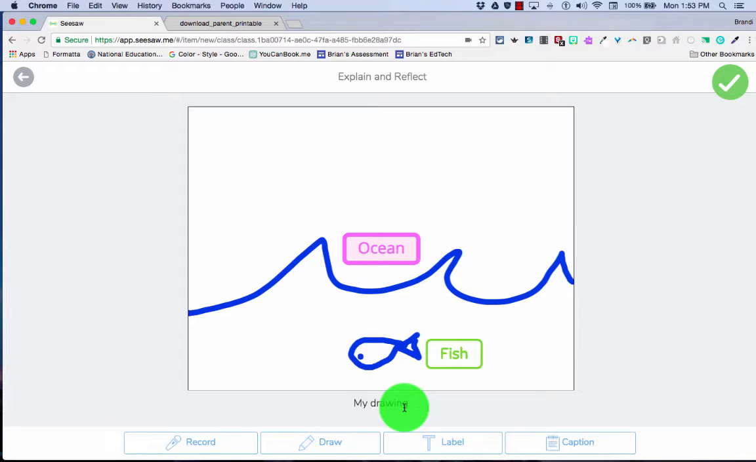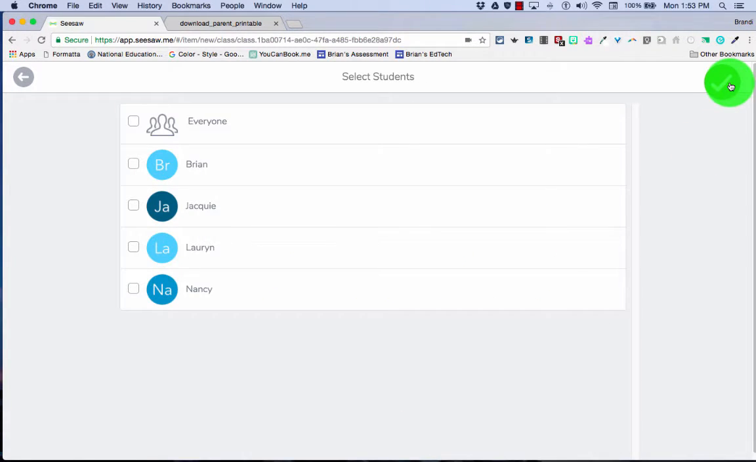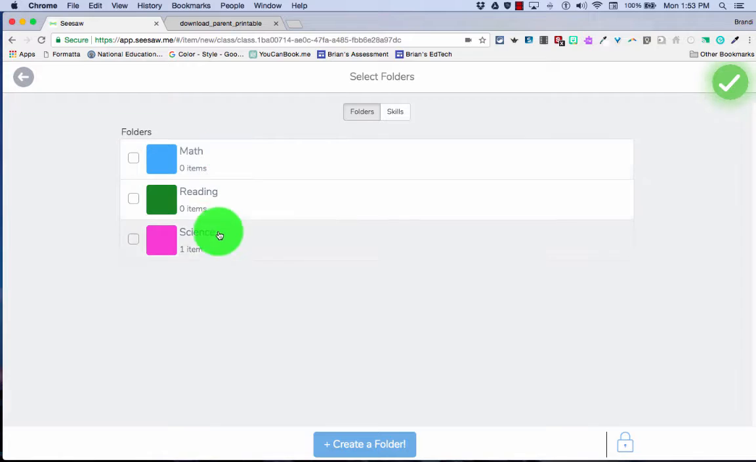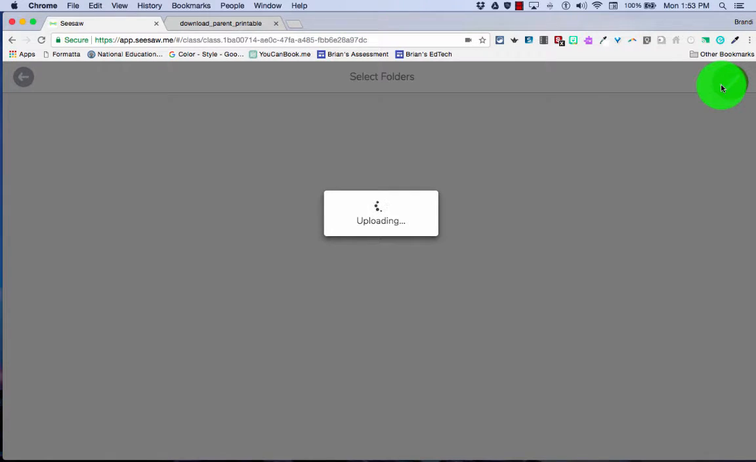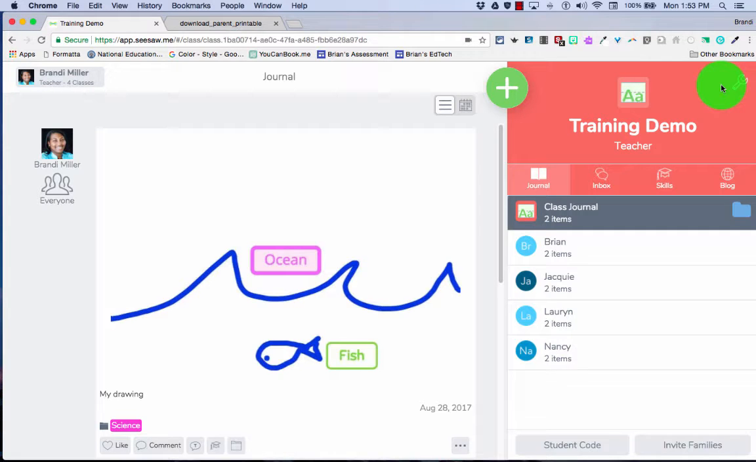And there you see my caption. Whenever they're done with their explain and reflect piece, they click that check mark. And again, you would have the student choose their name. If you have your folders, you could have them pick a folder. And now it's going to upload and post to the class feed.